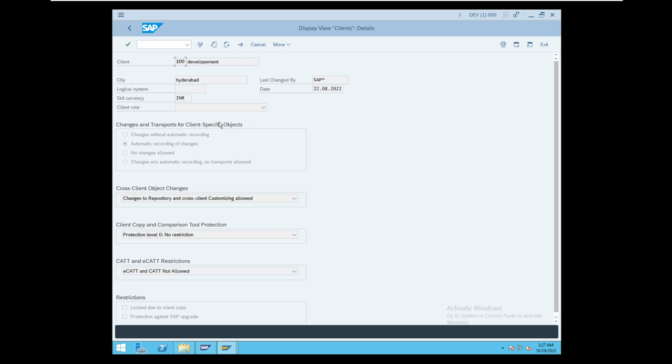What are the client specific objects we have? User master data, application data, and client specific data. But here the client specific objects means he is referring only to client specific customization, not user master data, not application data. Why not? We'll discuss in the next class. Automatic recording of changes means if you do any client specific changes, it will be recorded as a transport request.